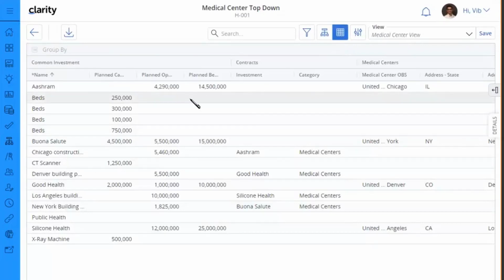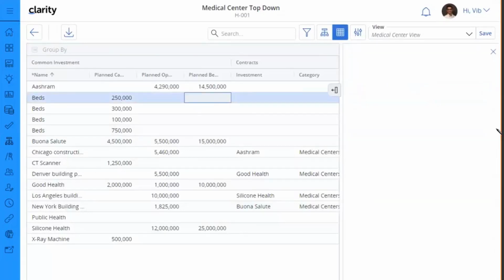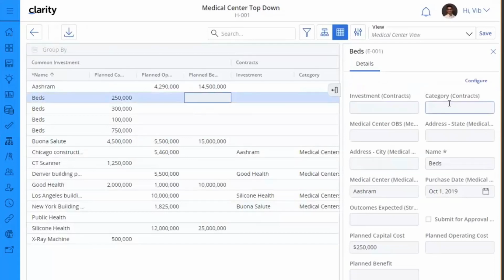I can click on any one and look at the details. And when I do that, you can see that the data that's common across all investments will be displayed without the investment information listed. The data that is unique to a specific investment will have the investment type listed in parentheses right next to that attribute. So in this case, name is common. So name does not have any investment type listed, whereas this data is coming from their respective types.